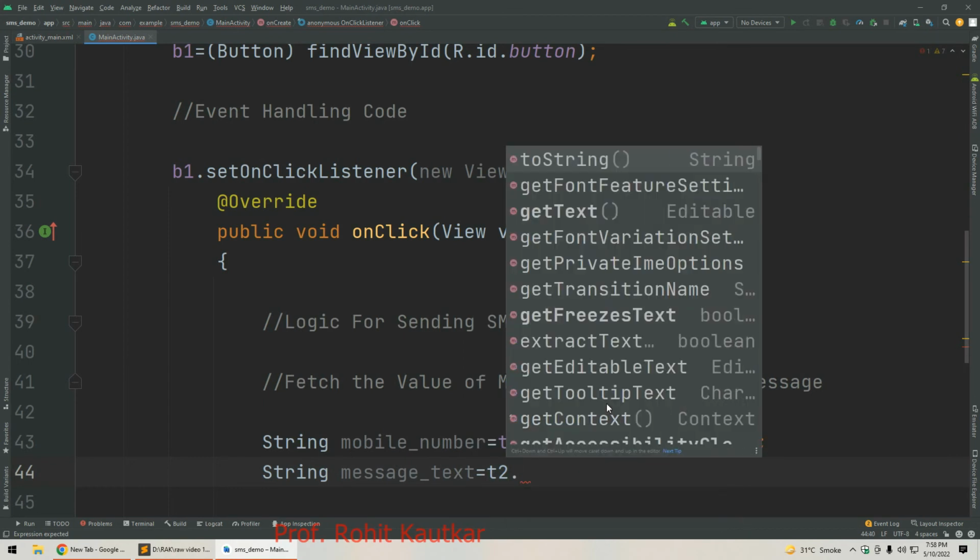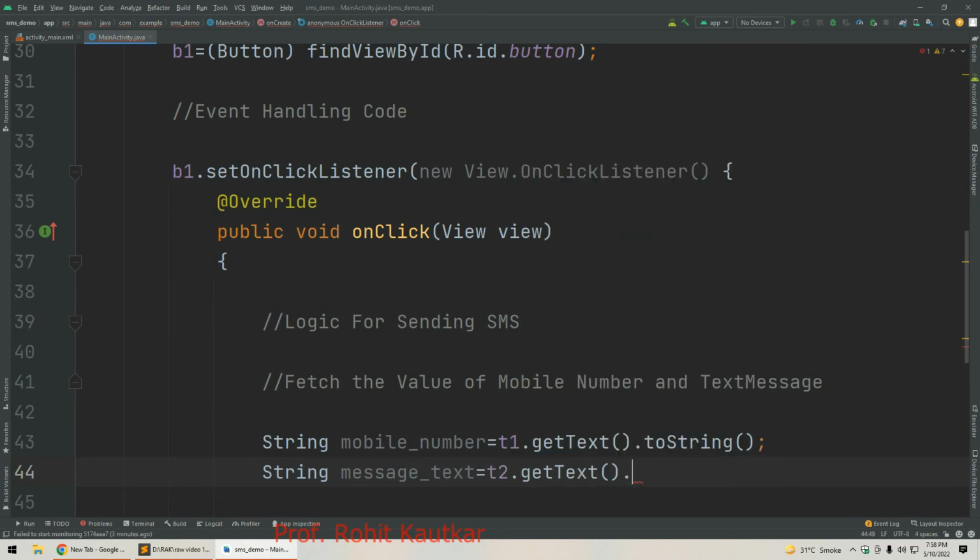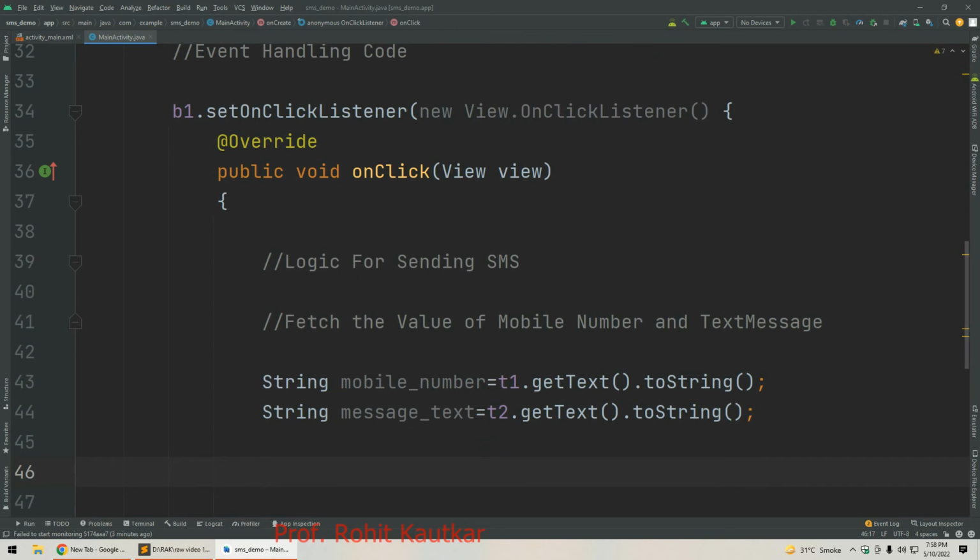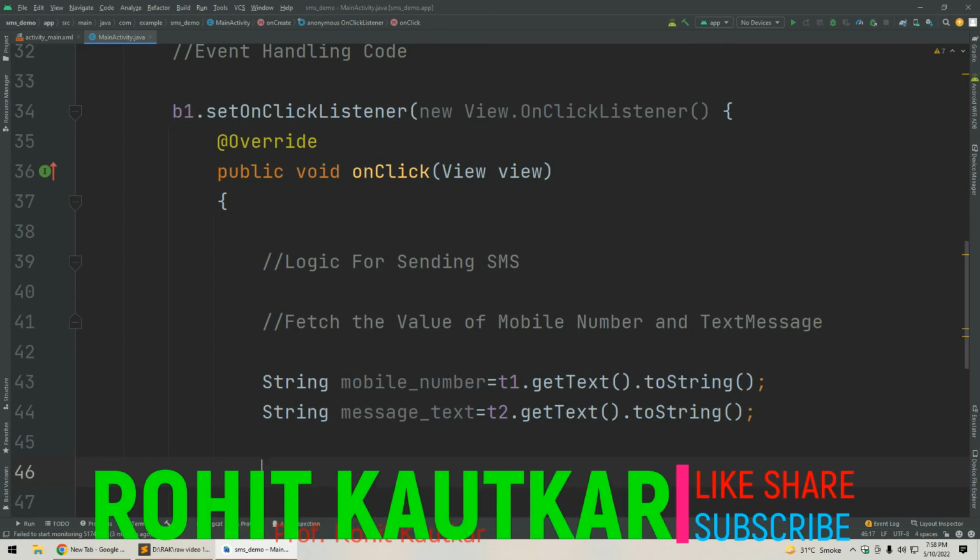So here we will write T2.getText().toString(). Okay, now this is how we have fetched the value of mobile number and text message. Now friends, next to this we are going to create the intent and pending intent over here. So let's first of all create one intent. As we discussed, in order to create the pending intent, first of all we need to create the intent.